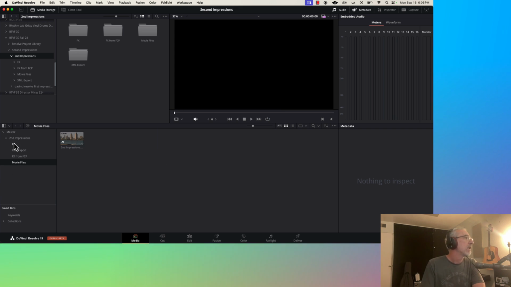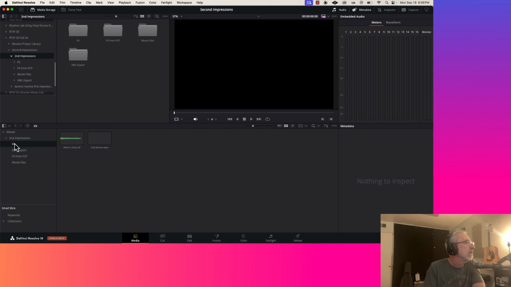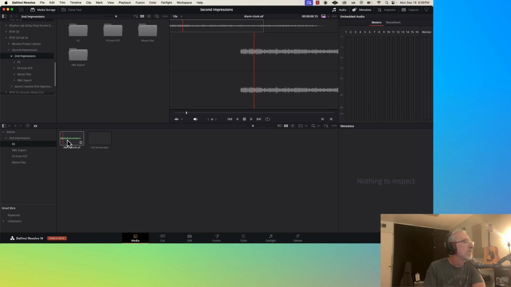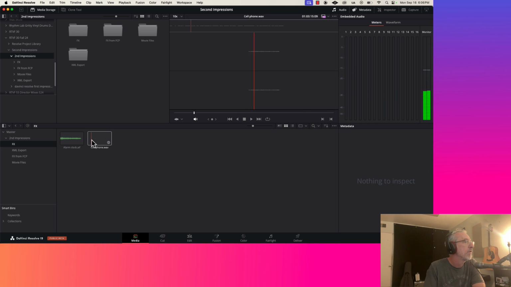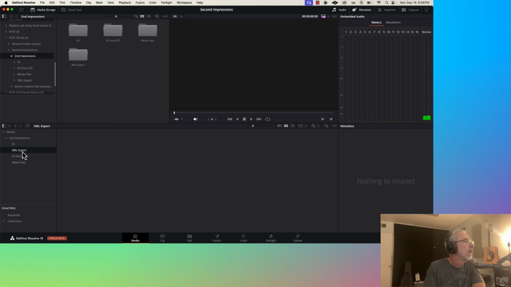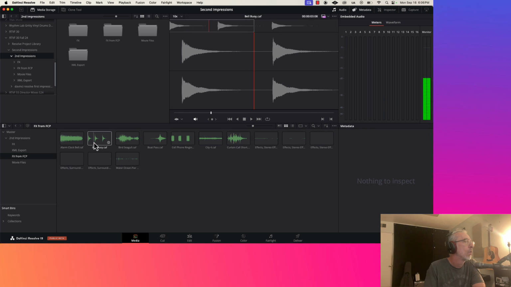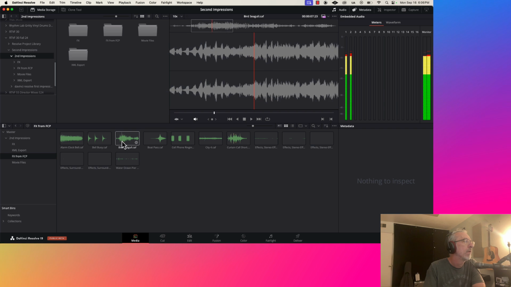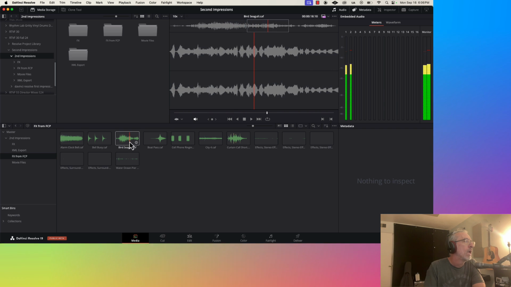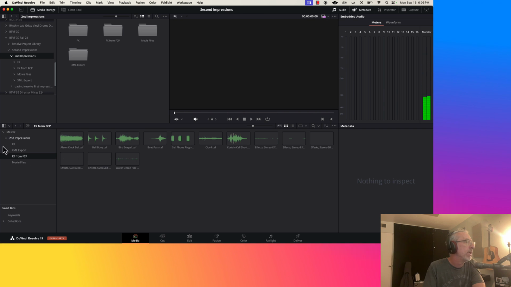And look at this. It kept my file structure and everything. You'll learn more about setting up the bins and all the file structures later. But right now I've got my effects, my alarm clock, my cell phone. I've got all the effects here. The bell.